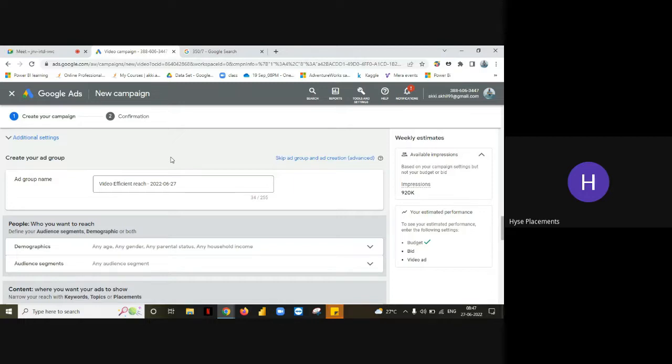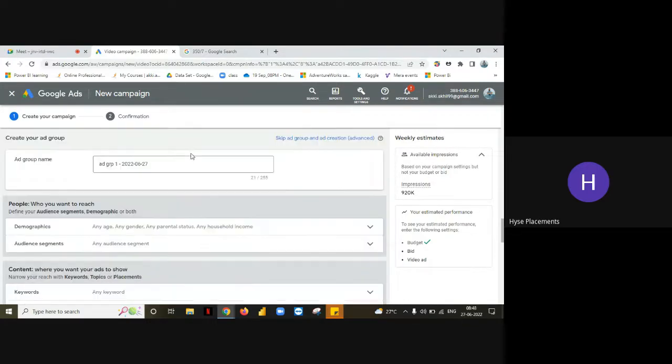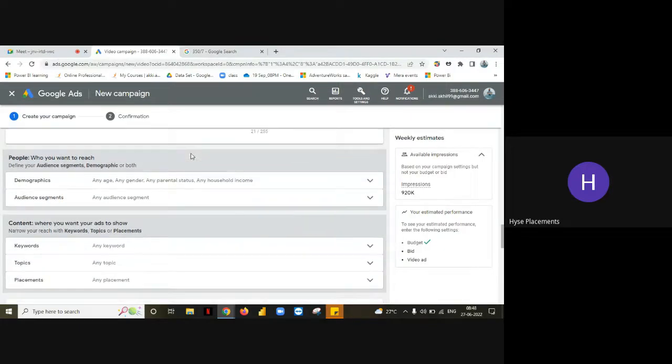But here you only have one option to create one group, right? No, once you create the ad group, then again the second one will come. Now we'll see, I'll show you. Ad group, no, just give ad group 1. Once you created that campaign, then it will show the ad groups to add.